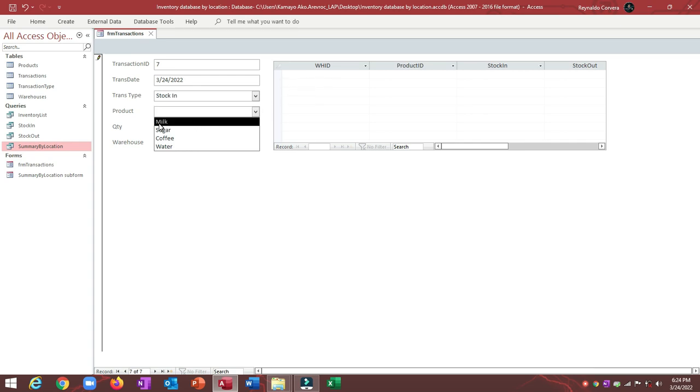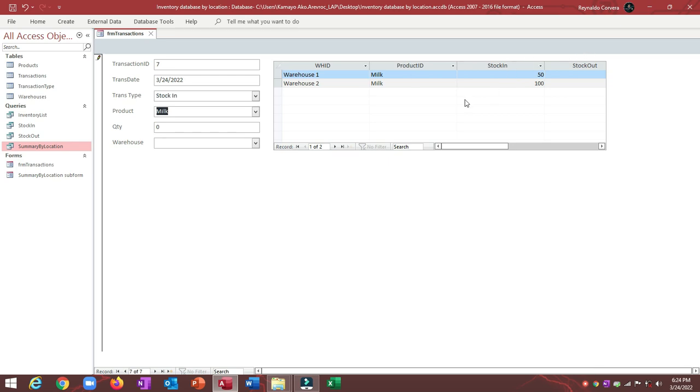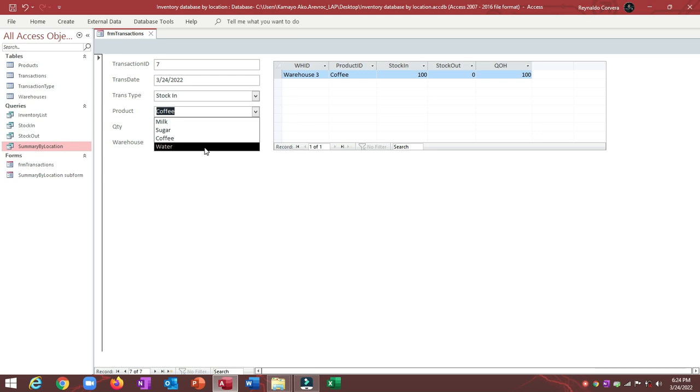Okay, now I will select milk, so you can see the quantity on hand. Then select sugar, so we have 100 in warehouse 3. I will make it narrow. Okay, if I select also coffee, so you can see the quantity on hand coffee is 100 in warehouse 3, and we'll select also water here in warehouse 4. Again, milk is in warehouse 1 and warehouse 2. We have available 50.